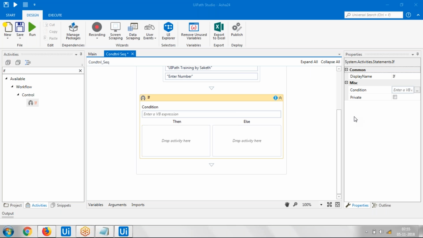Now go to the properties of if. See here, there are not many properties for if. Display name is the default one. Condition: whatever condition you want to give, we can give from here directly, or we can give in the properties by clicking this one. For any activity, not only the if condition, you can give directly in that particular activity, or you can go to properties and specify whatever condition you want from the properties section also.